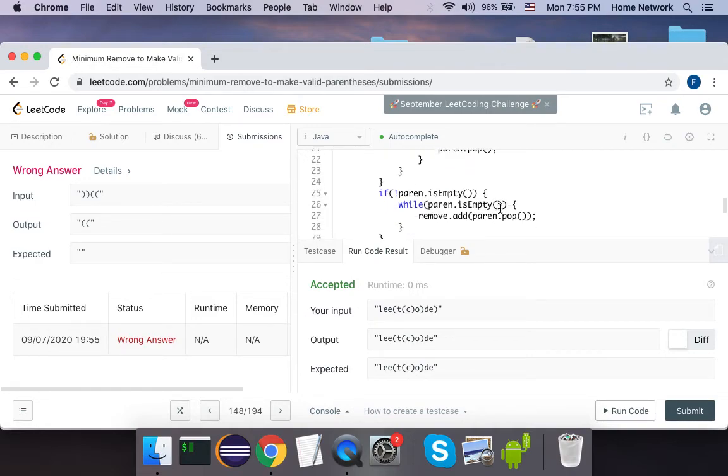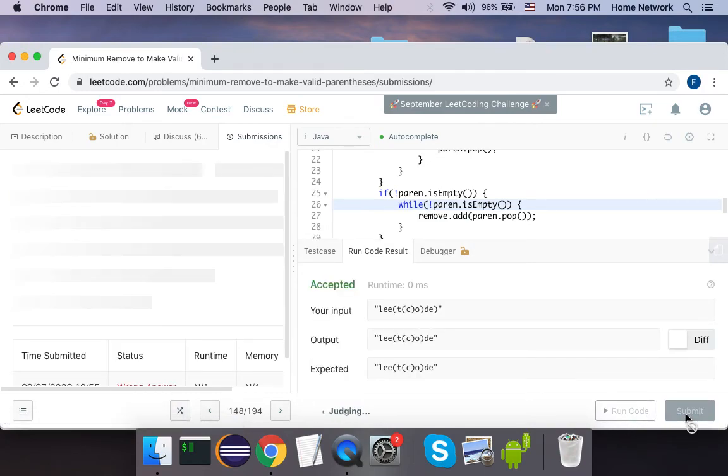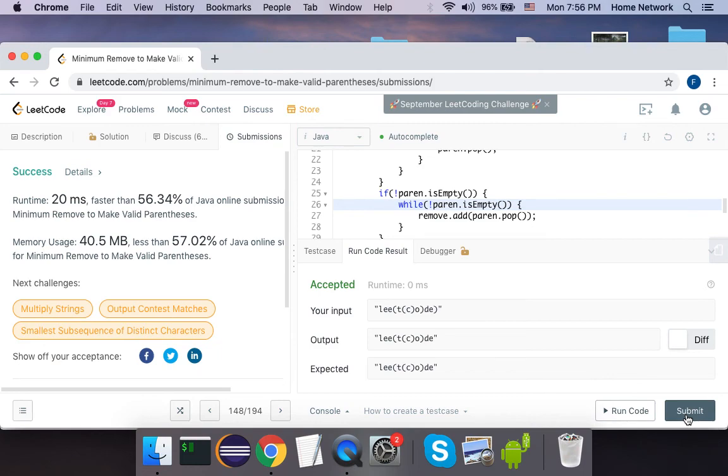If parent is not empty, while not empty. Oh, come on. It's not very satisfactory, but yeah, that's probably the solution.